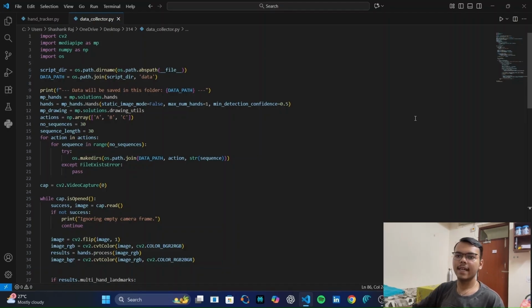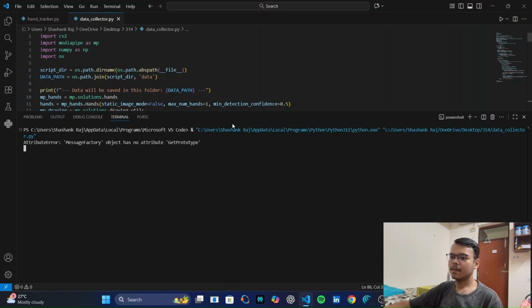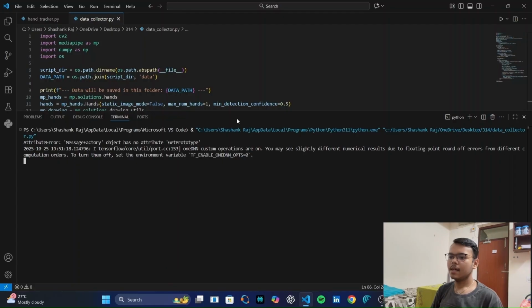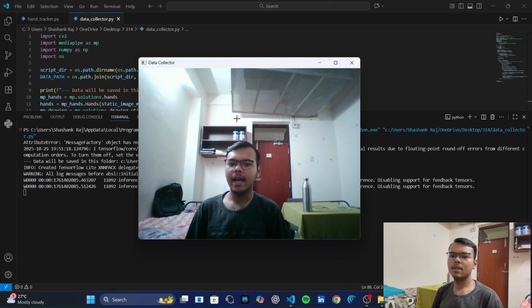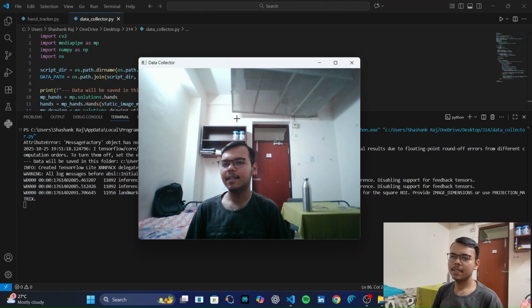Let's do it for letter A. So let's run the file. Basically in sign language, letter A is represented like this. I will be showing the camera how letter A is represented, and it will capture the 30 frames, and it will record that letter A is represented like this. So it will help in training our AI model.